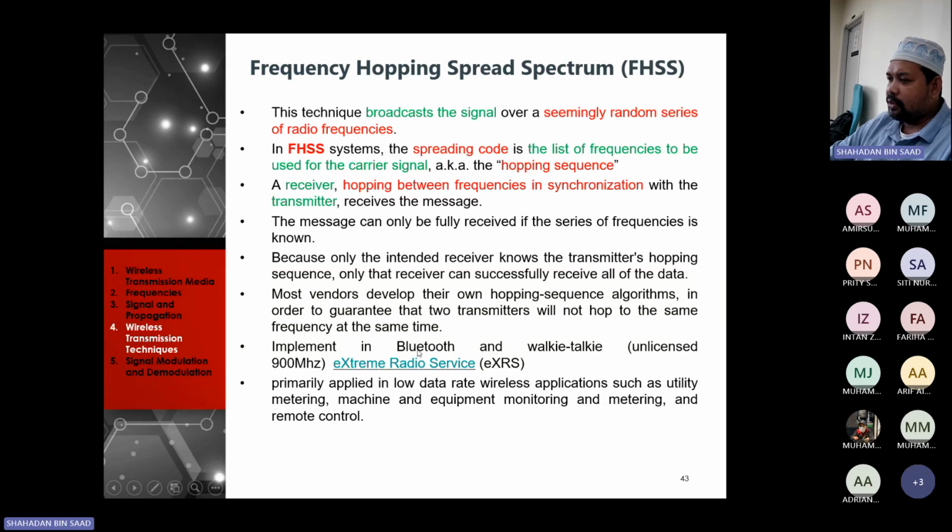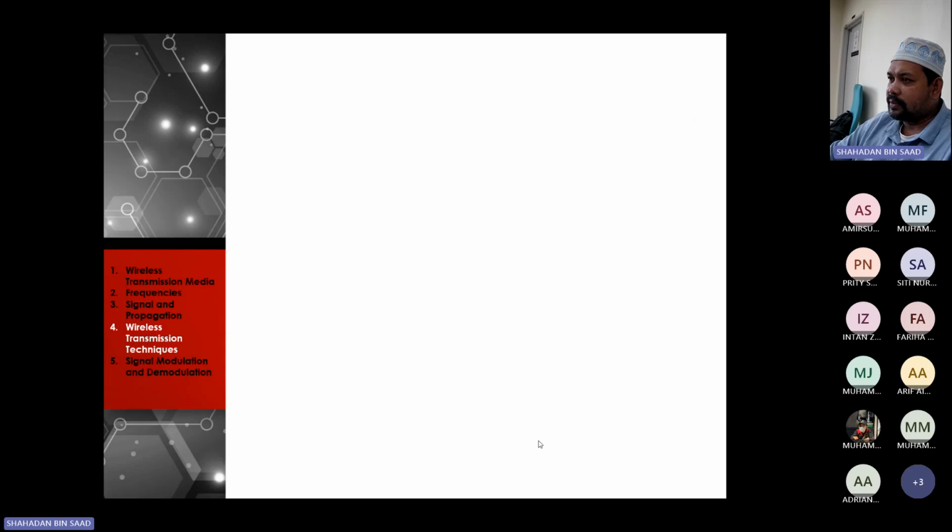It is implemented in Bluetooth and walkie-talkies, licensed 900 MHz or Extreme Radio Service, XRS. It is primarily applied in low data rate wireless applications such as utility metering, machine and equipment monitoring and metering, and remote control using FHSS.